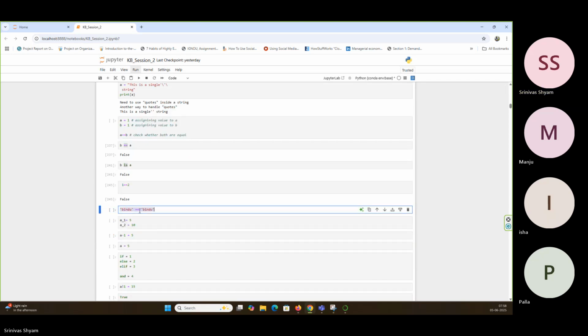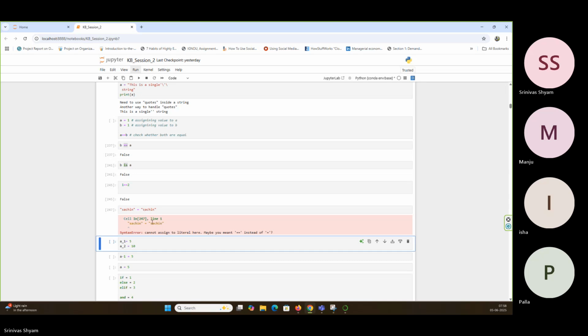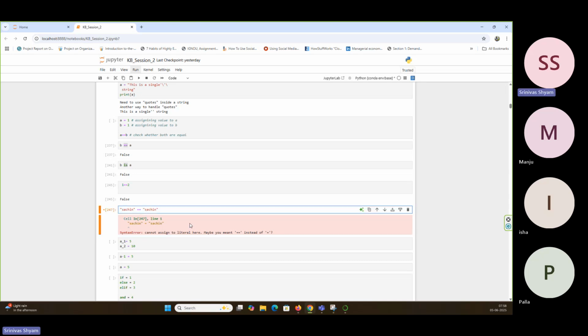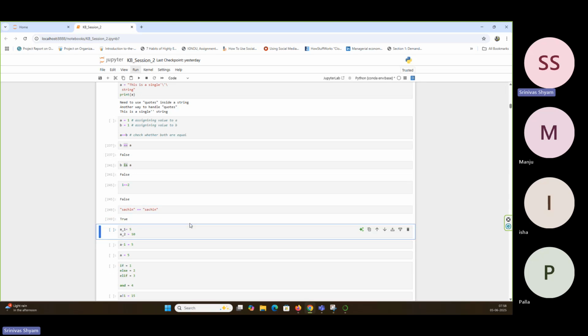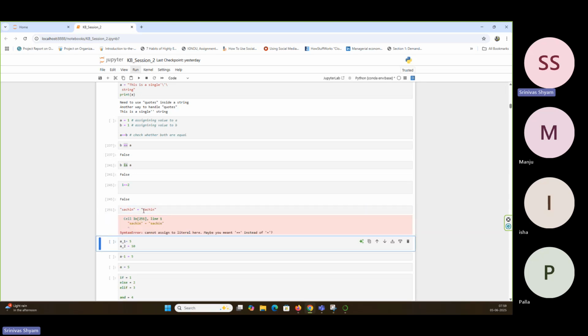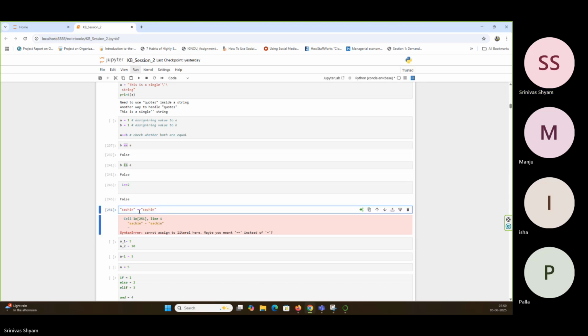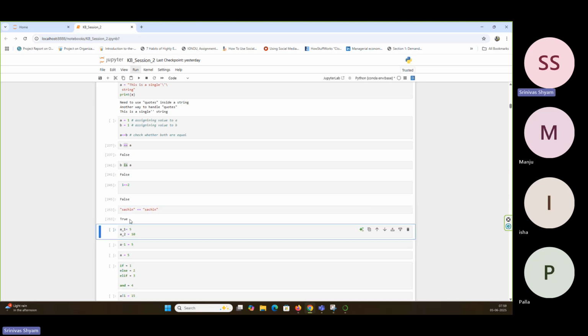I give Sachin is equal to Sachin, true. I gave single equal to here. I should have given double equal to. You see, when you try to give values on both the sides, it will obviously not work. Double is equal to Sachin, true. Okay. Any questions?